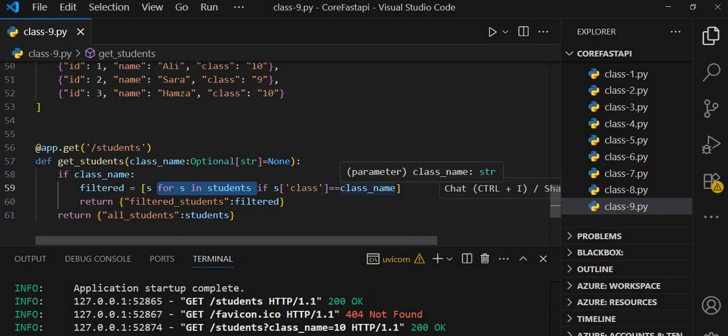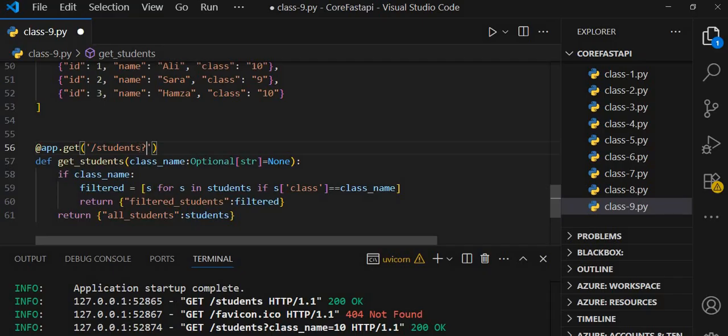So if the user sends students and then the class_name is 10, I am just writing this for you. This is not part of the code. So if the user sends students?class_name=10, only class 10 students are picked. This is the meaning of this line.